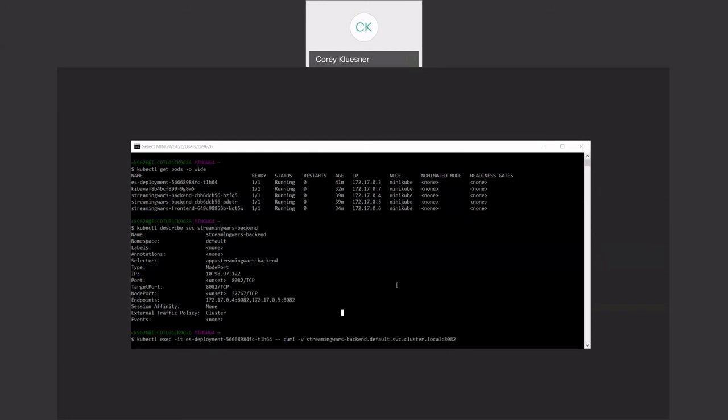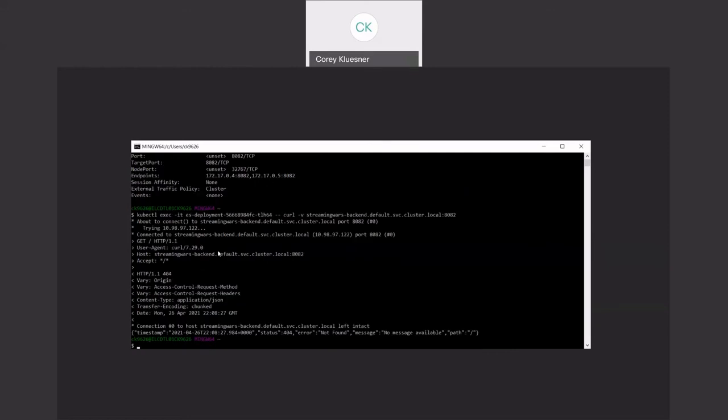Finally, let's give it a shot and hit the endpoint to see it in action. So we see that the verbose curl command tells us where our request is being sent, and it is indeed sent to the Streaming Wars backend service, which will then forward it on to the appropriate backend instances.